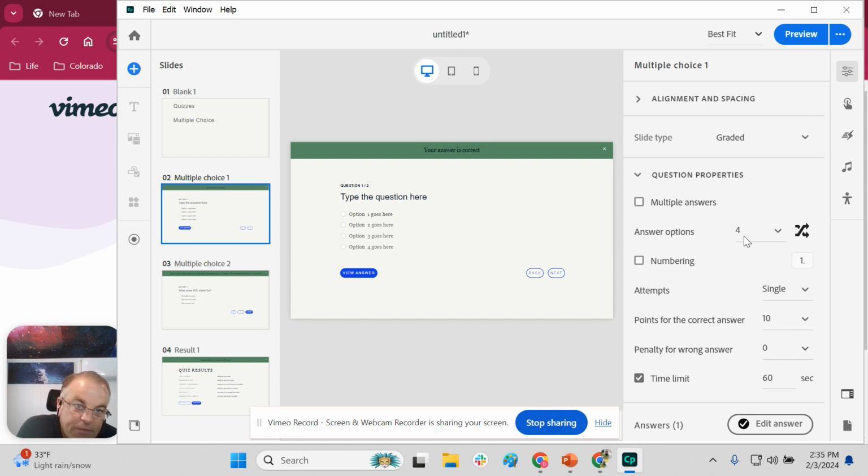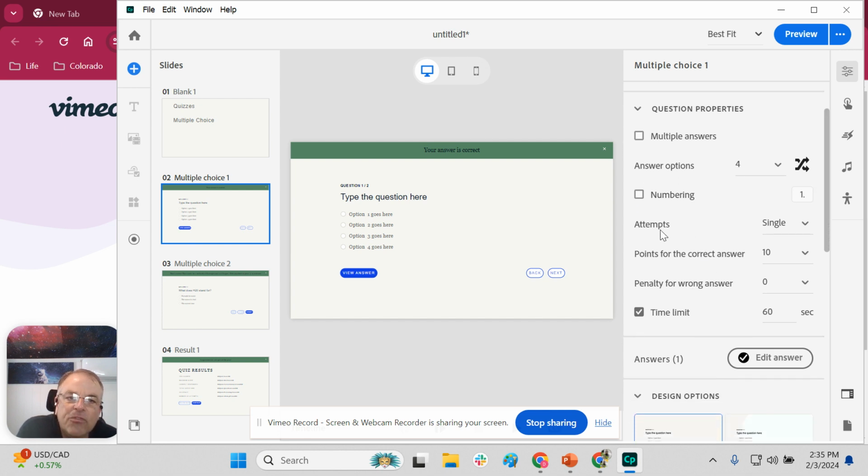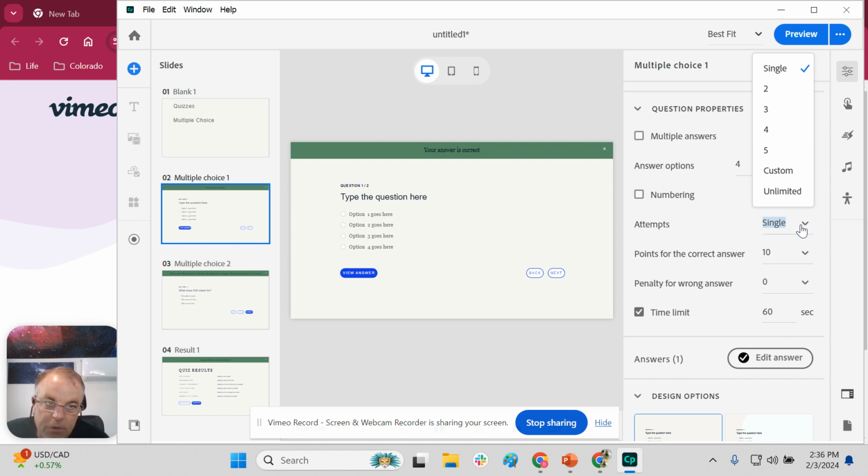So choose the number of answers you would like, as well as whether or not you would like to have them shuffled every time it displays. Okay, if you don't like the bulleted notation, you can have it numbered as well. And then also for attempts, do you want to give them single, 2, 3, 4, 5, how many number of attempts? I think after a certain point, it becomes kind of futile. So, maybe a couple attempts might be good. You can give some feedback as well.